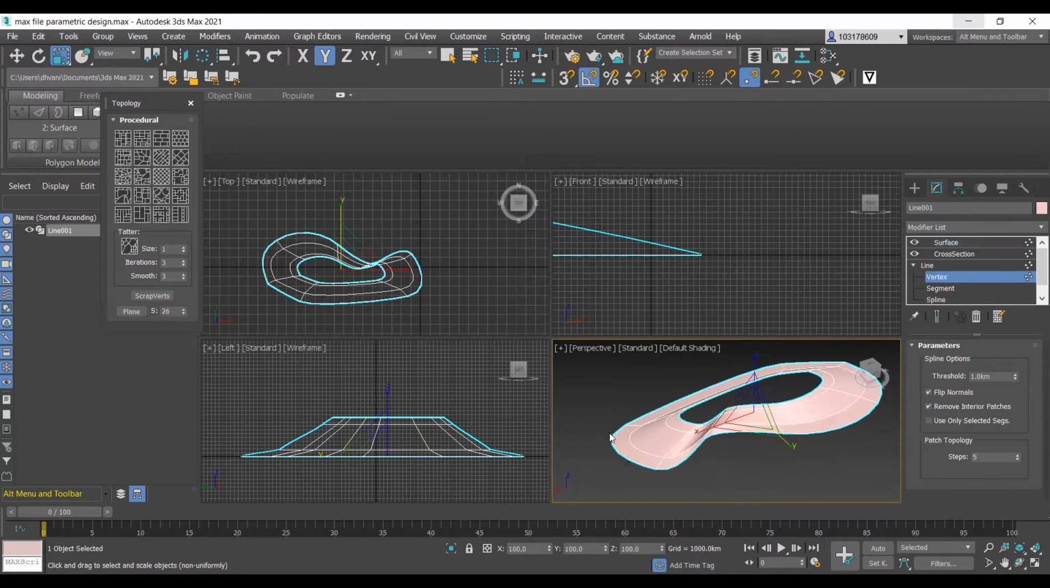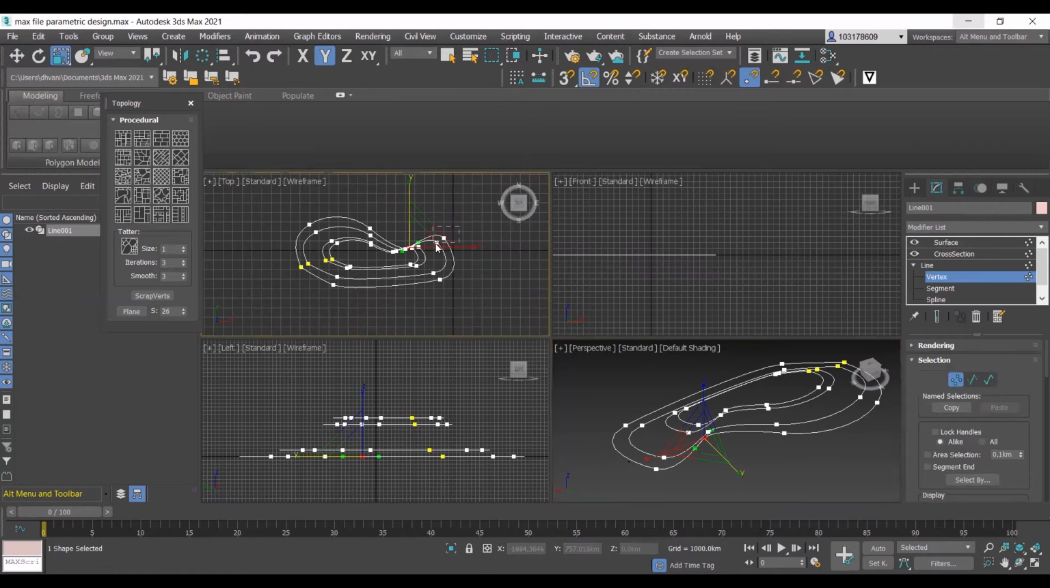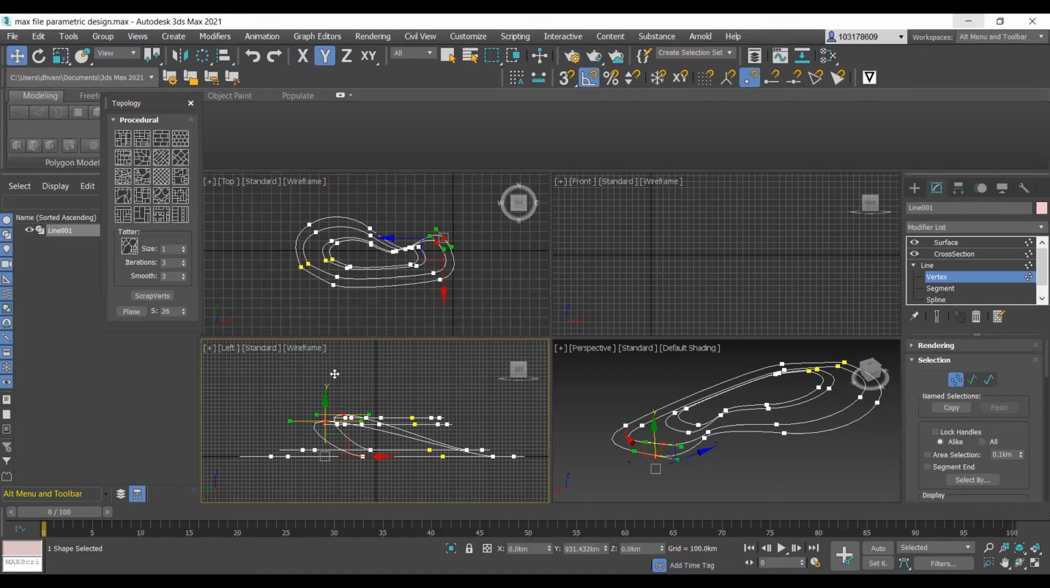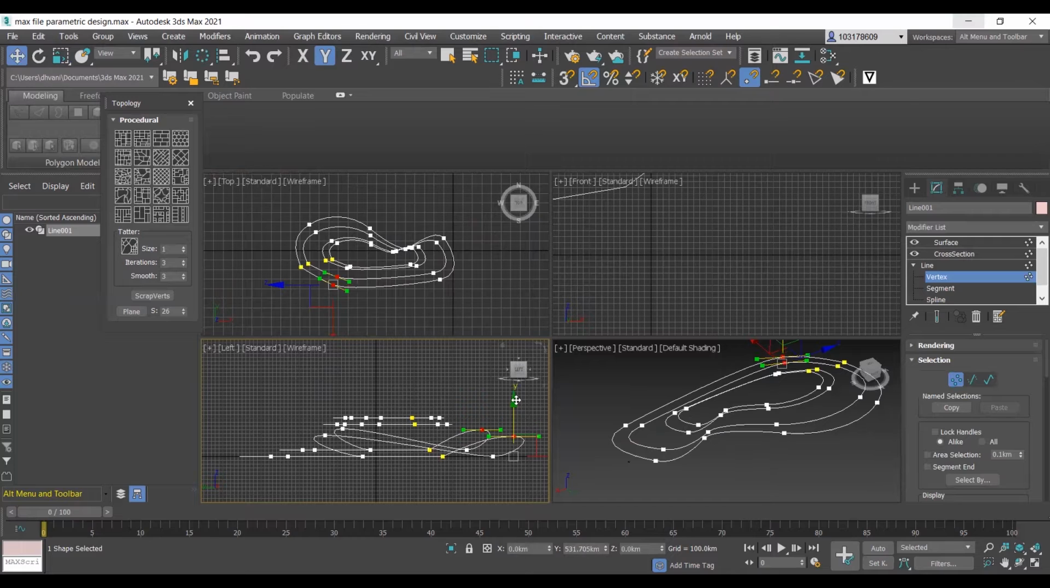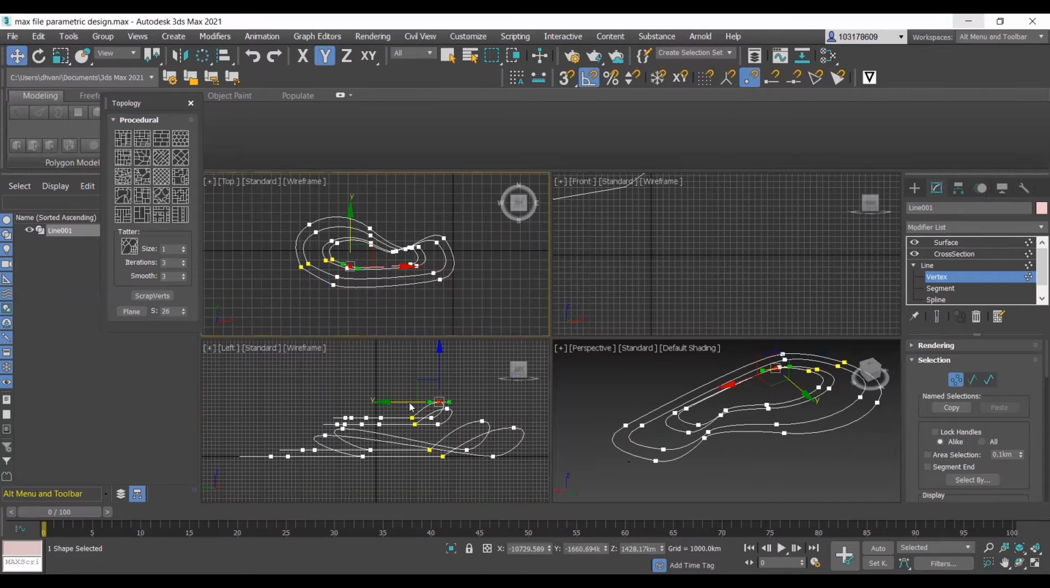So afterwards we can still edit with those vertices. We'll move up and down some of them, this and this, some inner ones. Oh, it's like that. Like this.